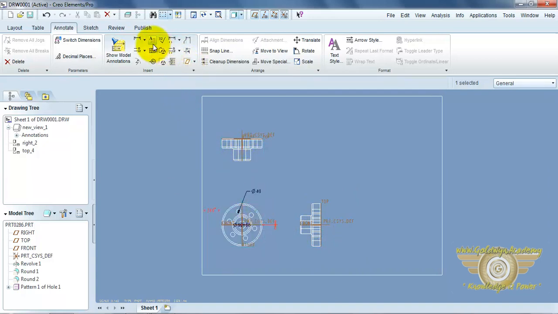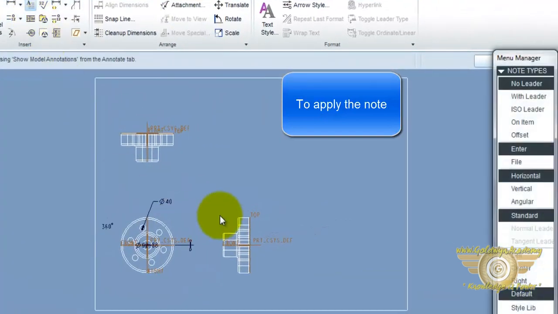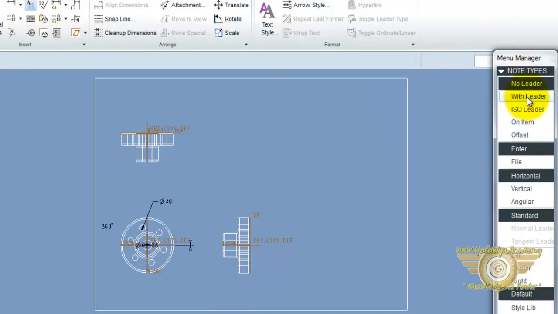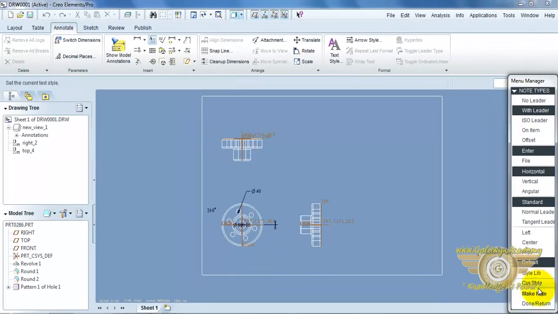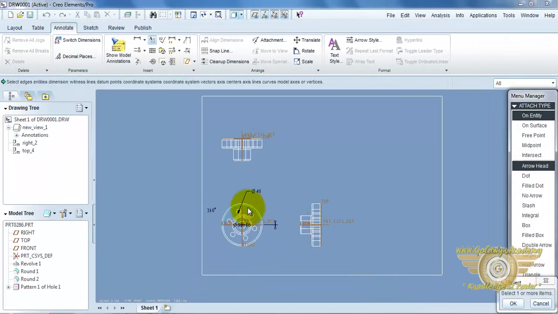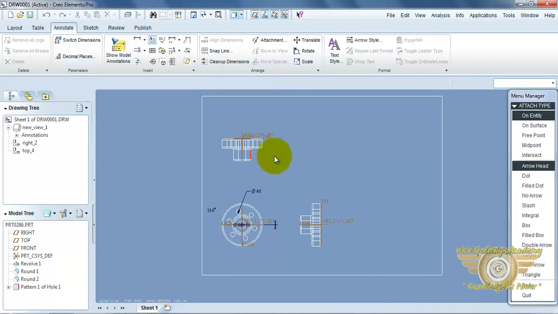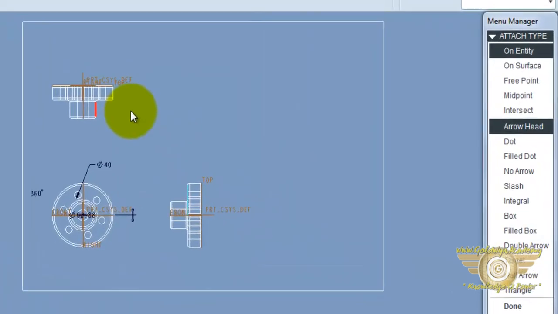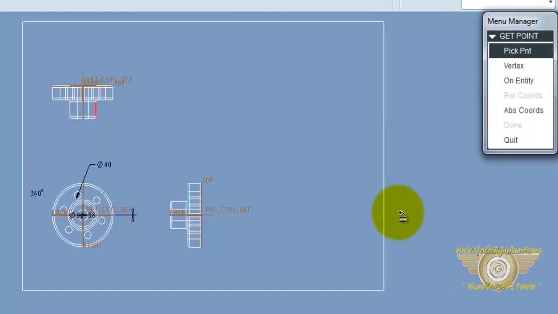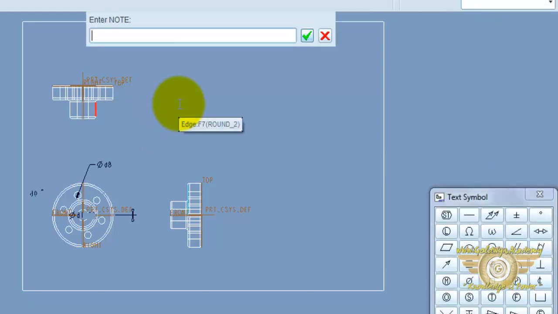Now you make a knot on the drawing, so select the knot. This defines the different things. This defines the no leader, with leader, ISO leader. So we can open the with leader. Okay, make a knot. Okay, select any one thing. Okay, now make a knot.